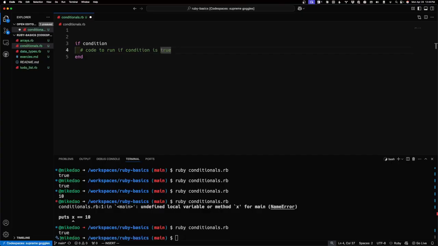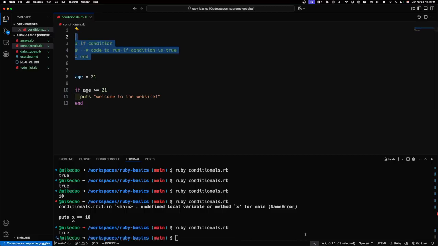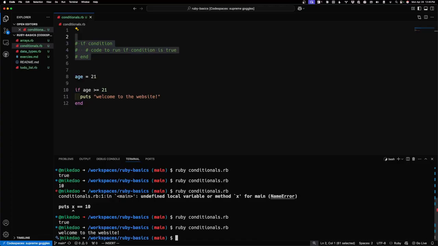What does that mean? Let's do this. Let's keep that up there, and we're going to do age equals 21. And if age is greater than or equal to 21, puts "welcome to the website." Right, and I'm just going to comment that out. We'll run the code, and we see it says, welcome to the website.